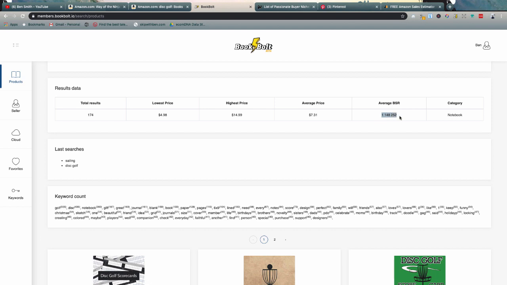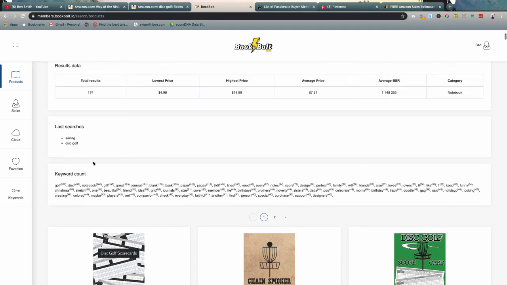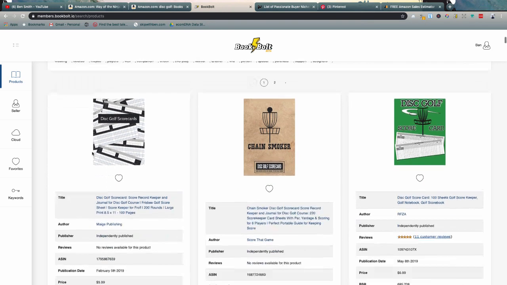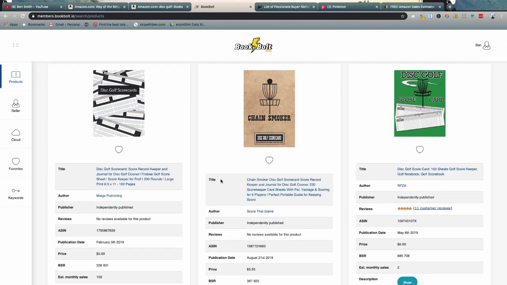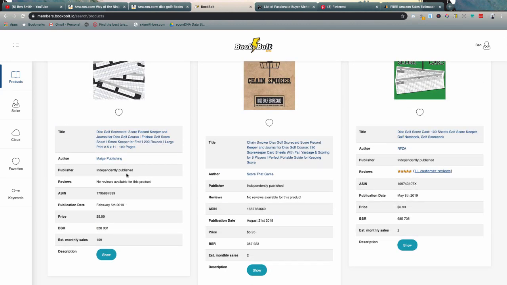So we can see the average BSR is 1.1 million, which really isn't bad. Now this is also going to give us some keywords that are used in a lot of these, and then we actually get a list of all of these different ones, right? So we have disc golf scorecards. Most of these we're seeing people are doing disc golf scorecards specifically. Because we're seeing that, we know that that's the thing that people are targeting on this.